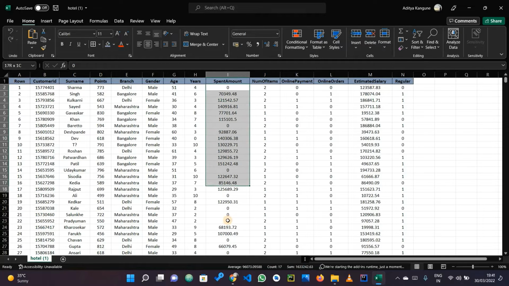And then spent amount. This is the amount that the customer has spent in the hotel for the products or whatever items are available. Then this is the number of items. There can be any number of items available in the menu. So this customer has bought, suppose, two items from the menu, and so on.